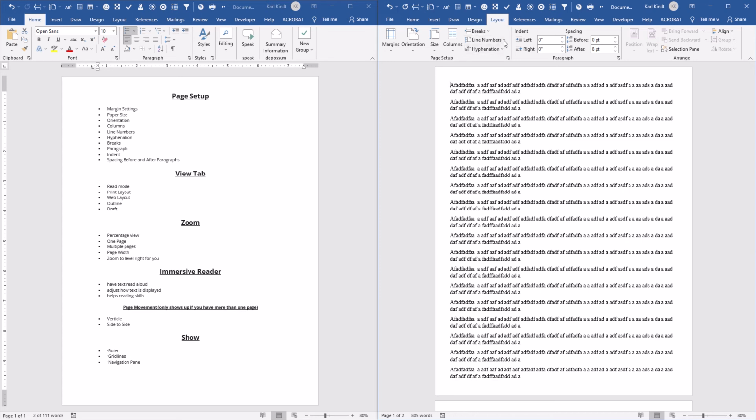Under layout again. Now, if I didn't remember that, they told me I could go over to Tell Me, the light bulb, and type in line numbers and it would bring it up. So if you don't remember layout, or if I don't, that's what I would do. But I'm going to go to line numbers here. That little arrow, I'd like to see what that does. That's what they told me to do.